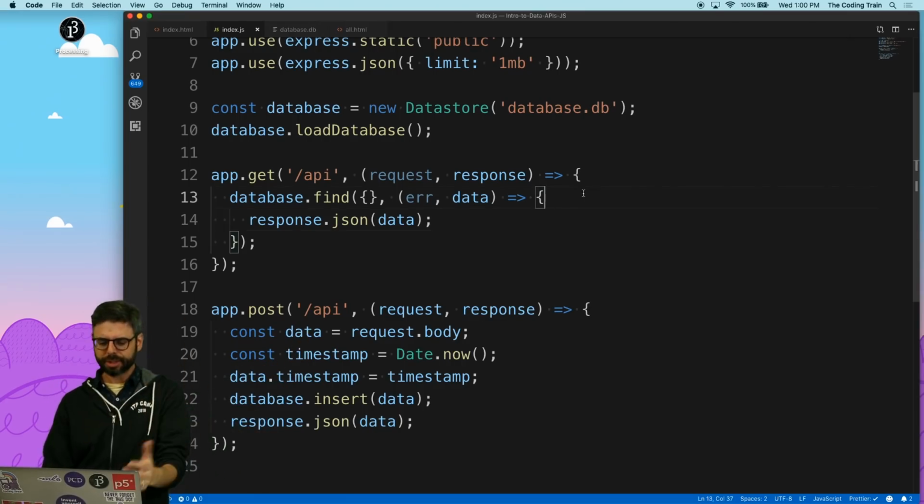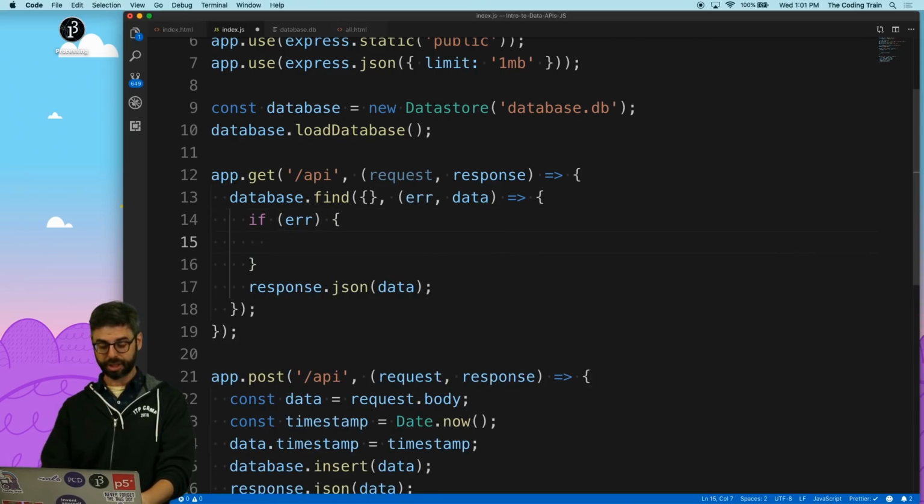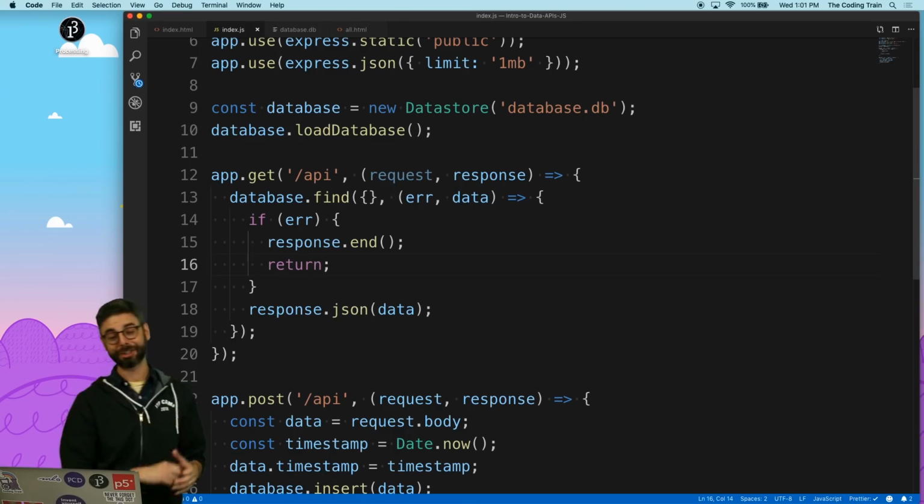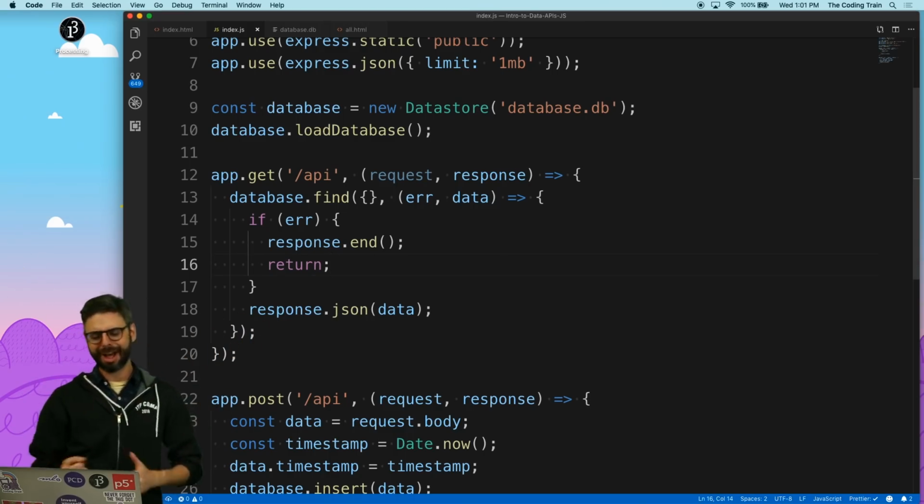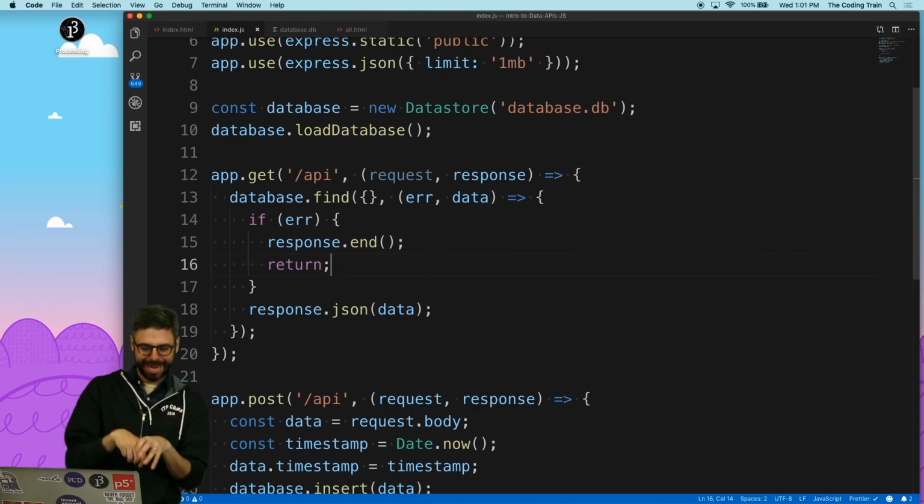I probably should do some error handling. Like I might say, if error, just say response.end, and then return. Like, get out of here. Maybe I should console log the error. Maybe I should send the error to the client. But this should sort of clean everything up and just go away. I don't think I'm in an error, though. Hopefully, I'm just going to send back all the data in the database.